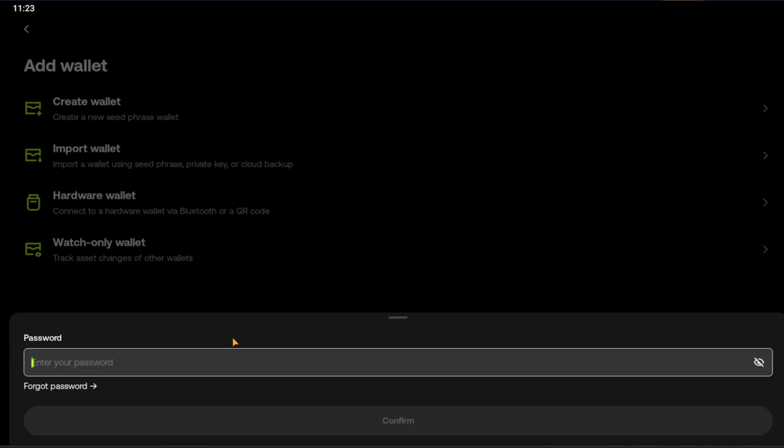Congratulations, your OKX wallet is now created. You can start receiving, sending, and storing cryptocurrency immediately. Make sure to keep your recovery phrase and password secure, as they are essential for accessing your wallet in the future.